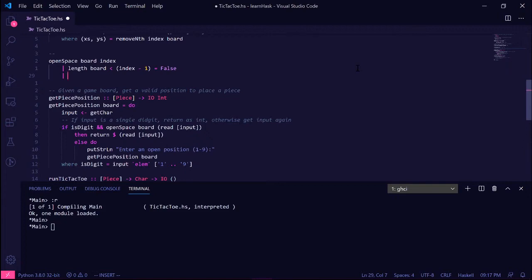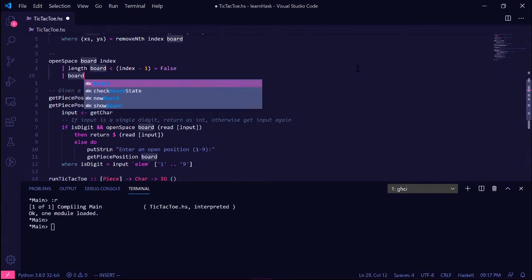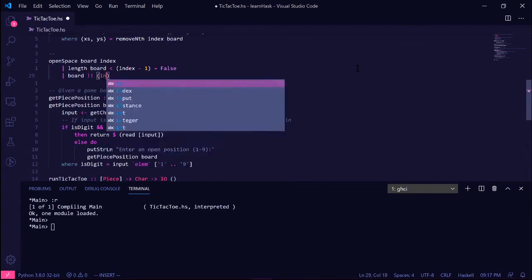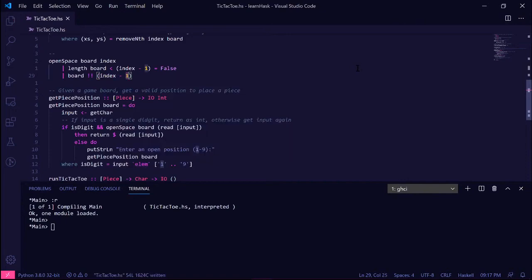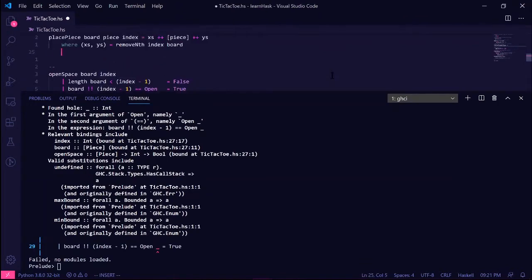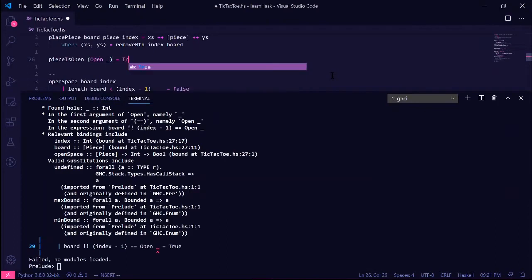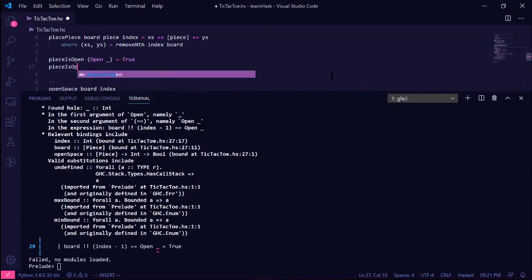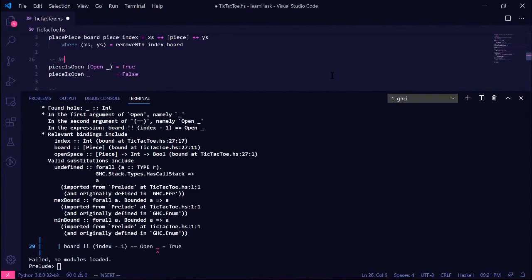If, however, board at the index of index minus one, here, pieceIsOpen. If given Open with anything, it's true. pieceIsOpen. False. Anything else? It's false. Returns true if piece given is an open piece.